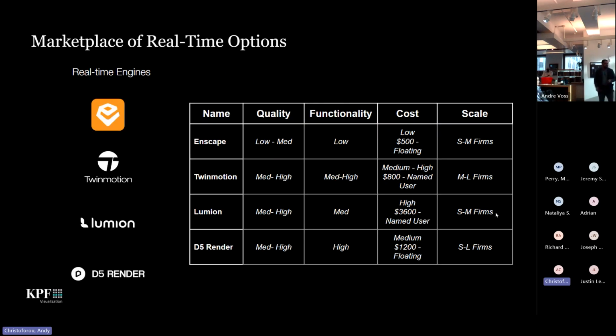Okay, good. I'm not going to go through all this, but we essentially had to evaluate these real-time engines based on quality. What is the out-of-the-box quality? Is it good enough for our standards? Does it have all the functionality that we need? Does it have all the fun AI stuff that we want? And what is the cost?